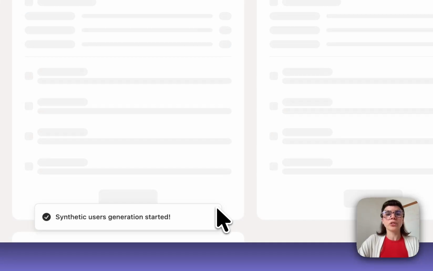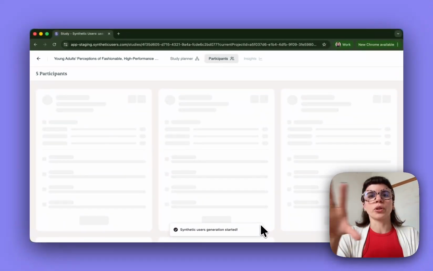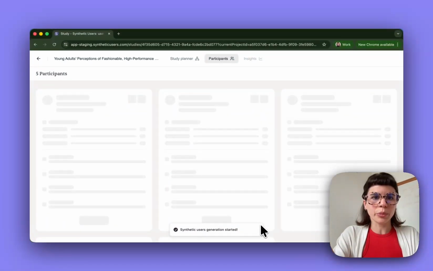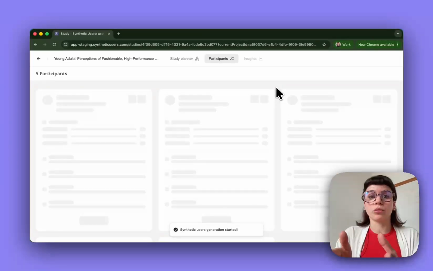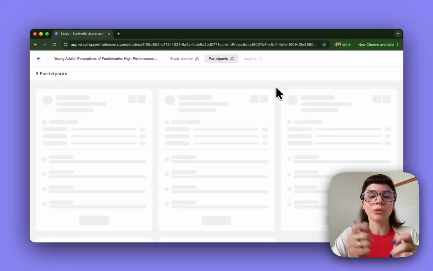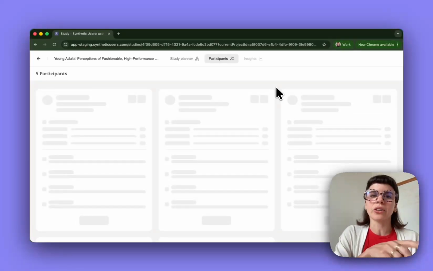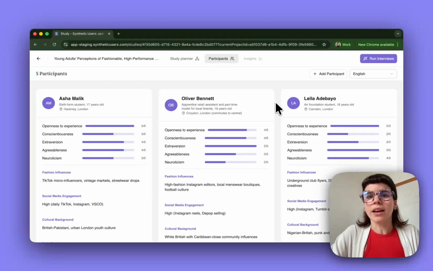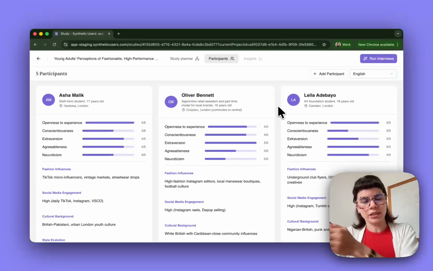I'm going to go ahead and generate my synthetic users. In the second step, you're going to be able to edit your participants if needed. And also, if you see something in this stage that sparks something in terms of your audience and something you could maybe tweak a little bit, you can always go back to the study planner and edit your audience slightly or a lot, and then proceed in the steps.